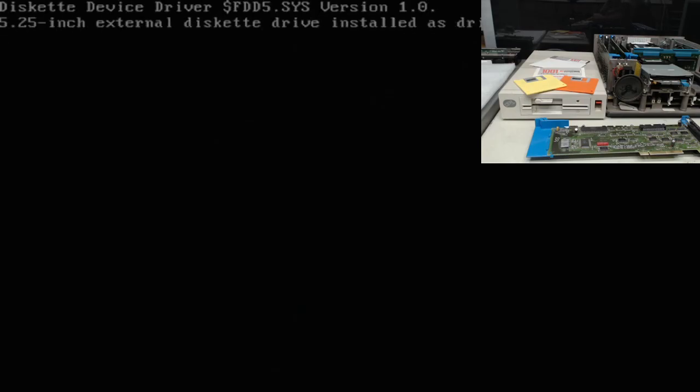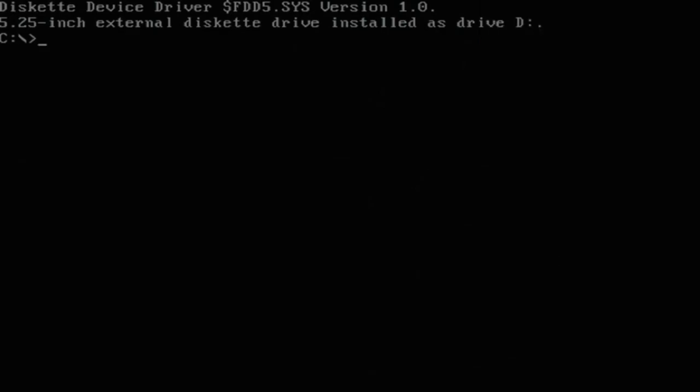Okay. So you heard kind of the noise. And I'm going to hide actually that. Okay. So 5.25 external diskette drive installed as drive D. I thought I saw a different version of this one time that reported actually whether it was a 360 KB or 1.2 megabyte, but I'm not seeing that with this. And this is version 1.0. Maybe I had seen a later version of that, but this is the file, and I'll link to that webpage that Lewis Olin has for this as well.